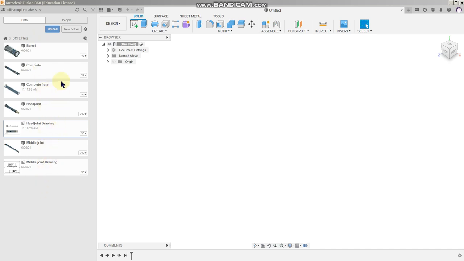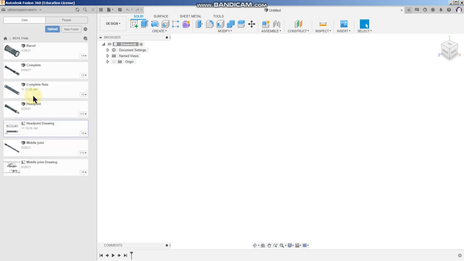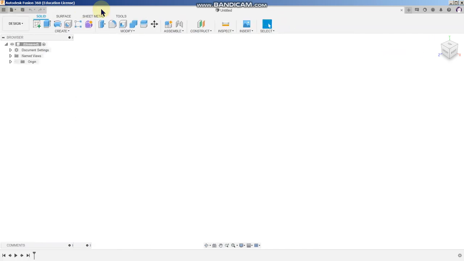So you set up your own folders to your own taste, either using the new folder, or you can go home. Here's a whole range of folders, and here are the folders for this flute exercise. Now, to take back your screen, just hide the data panel and you increase your working area.